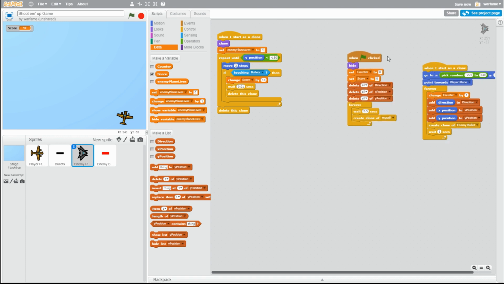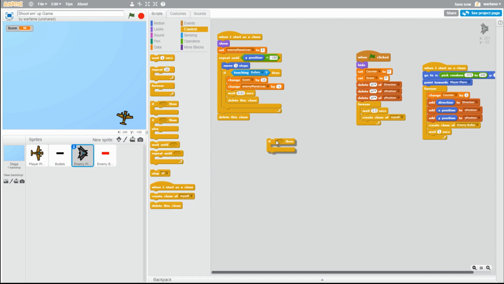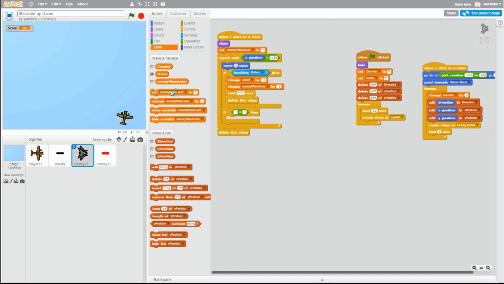And let's see, we can have an if touching bullets, then we can change our enemy plane lives by -1. So it takes 1 hit point off of their lives. And after it touches a bullet, we need to detect when the enemy plane lives is less than or equal to 0. So let's go to control, grab an if statement, and put this after the if touching bullets if statement. And let's go to operators, grab a less than operator. Then let's go to data, grab our enemy plane lives variable, and check if the enemy plane lives is less than 1. Then, if the enemy plane lives is less than 1, we want it to delete the clone.